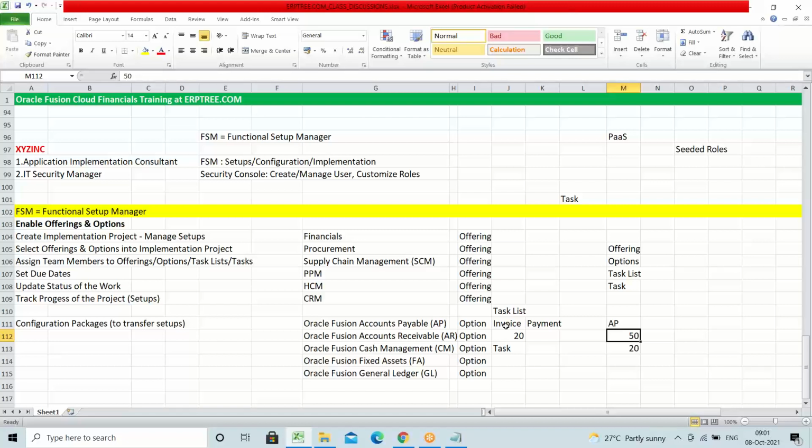When you say assign team members to offerings, options, task lists, and tasks, suppose you have assigned one offering, financials, to a member. Then all the options, task lists, and tasks will be automatically enabled for him by the system by default. Yes, by default it will happen. You are assigning entire financials, so whatever we have inside financials will be applicable.